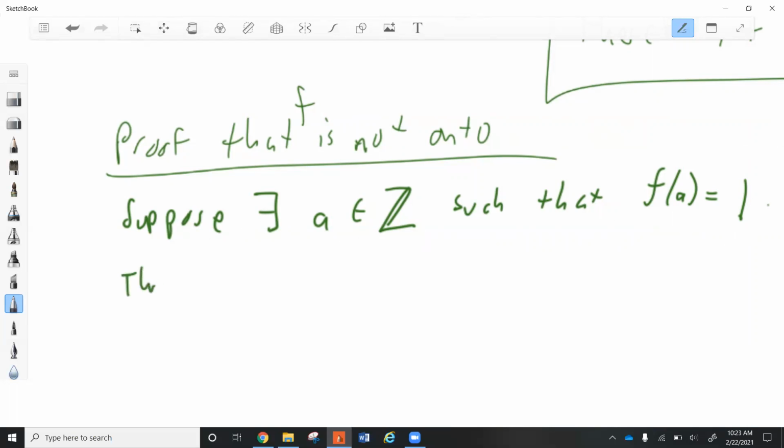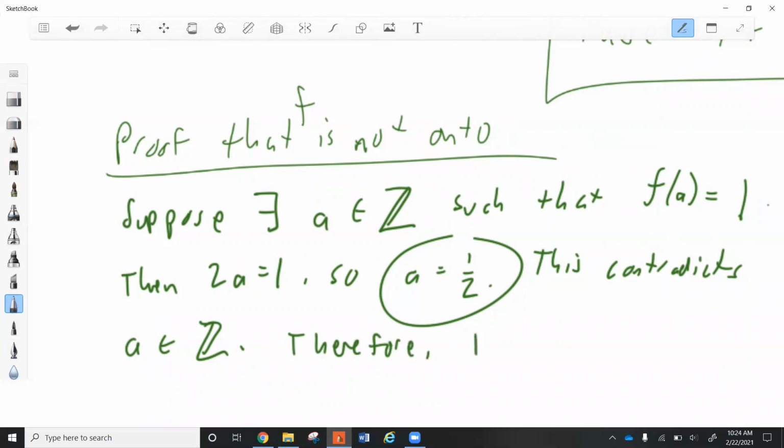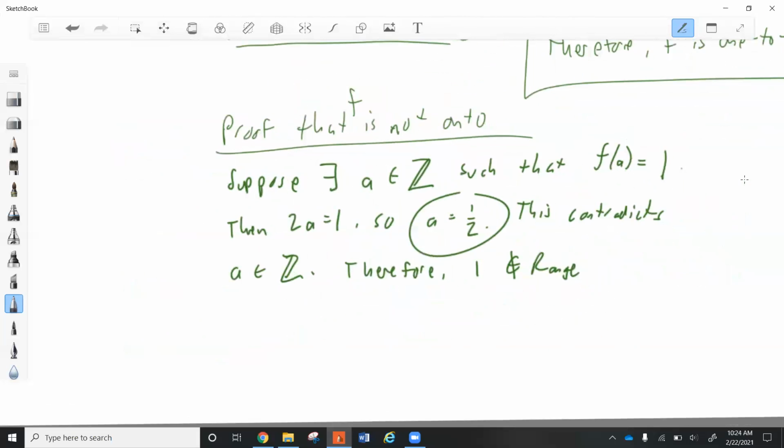Well, then 2a equals 1, so a equals 1/2. But this contradicts a being an element of the set of integers, because 1/2 is not an integer. Therefore, 1 is not in the range. So f is not onto.